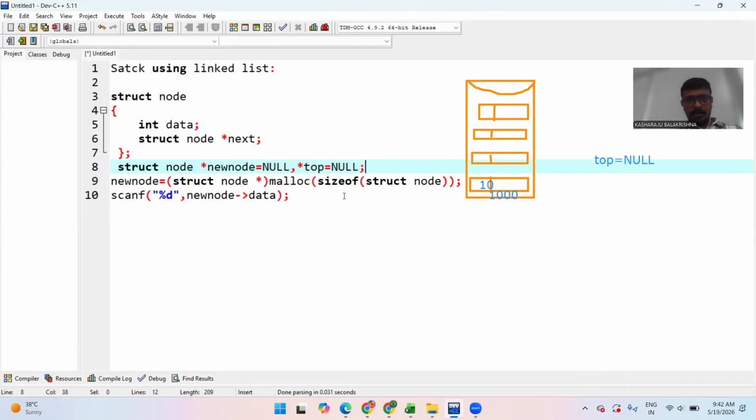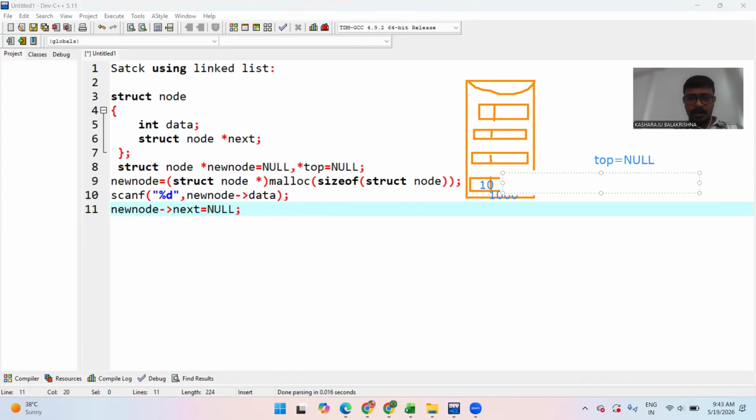Till now, the data is read. So immediately what I need to do, in the very first case, new node next should be null. What I am doing here is placing the null here. So the very first case.